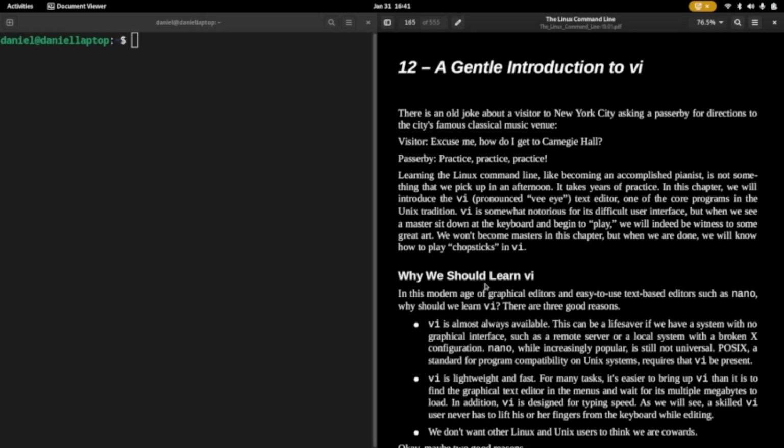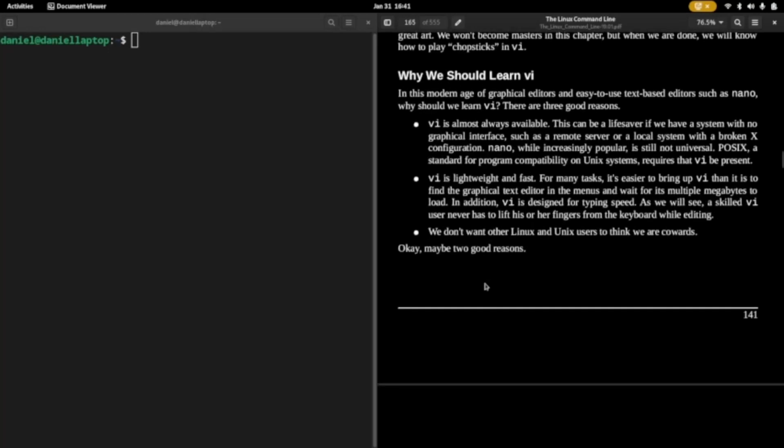In this chapter, we will introduce the vi text editor, one of the core programs in the Unix tradition. vi is somewhat notorious for a difficult user interface, but when we see a master sit down at the keyboard and begin to play, we will indeed be witness to some great art. We won't become masters in this chapter, but when we are done, we will know how to play Chopsticks on vi.